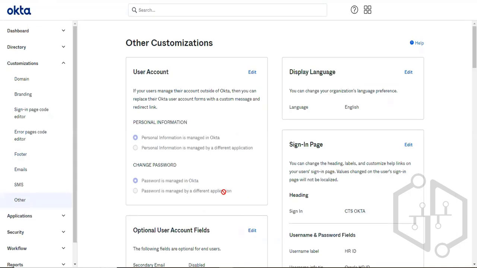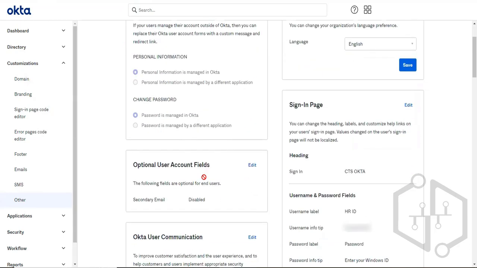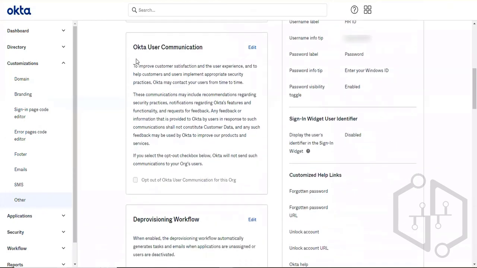This is just an overview of what we have seen in the earlier screens. You can see display language also. Predefined languages are available, and you can choose based on your organization's requirements. So this is Okta communication.